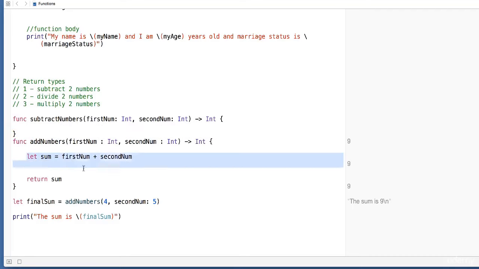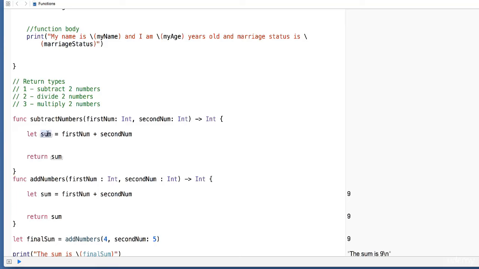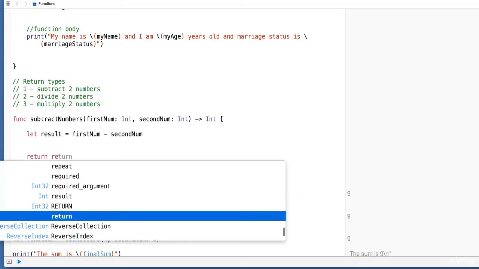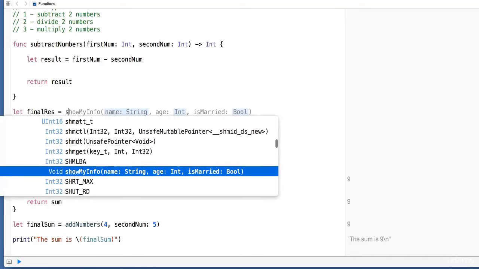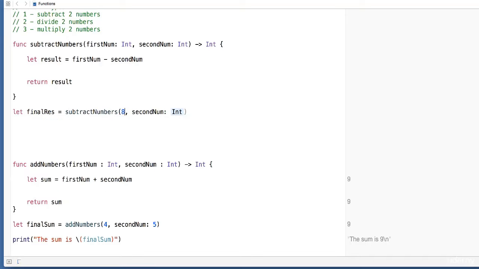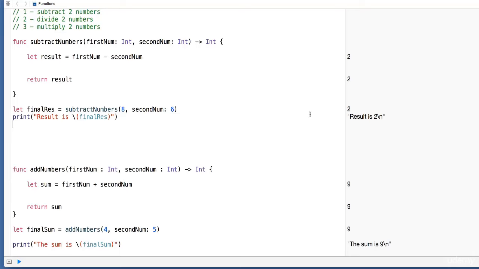Here, I'm going to copy this and paste it in. Instead of sum, I can say result, first number minus second number, and return result. Then you can say let final res, for result, be equal to subtract first number 8, second number 6. Then I'm going to say print result is, and pass in the final res. And there it is, result is 2 because 8 minus 6 is indeed 2.